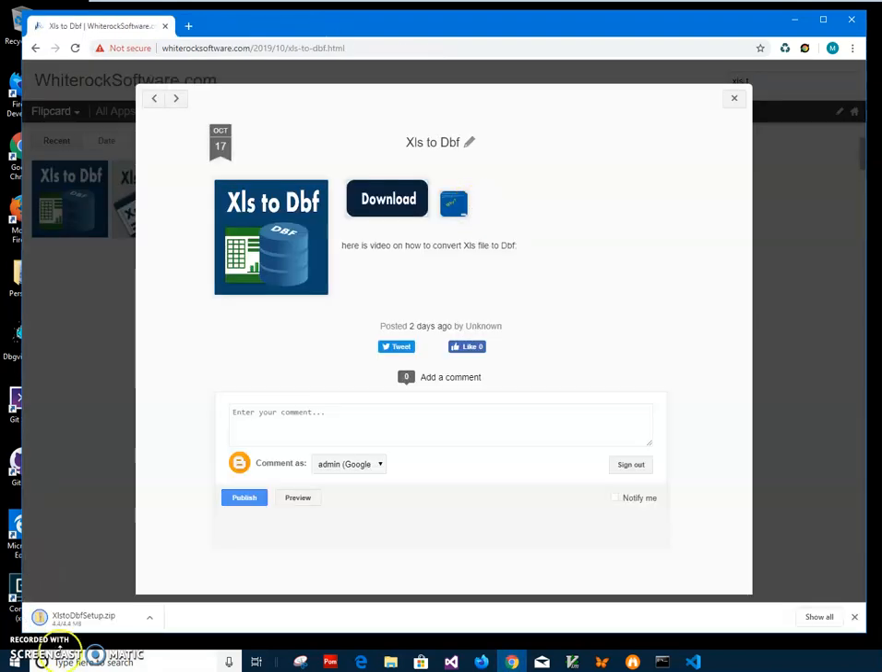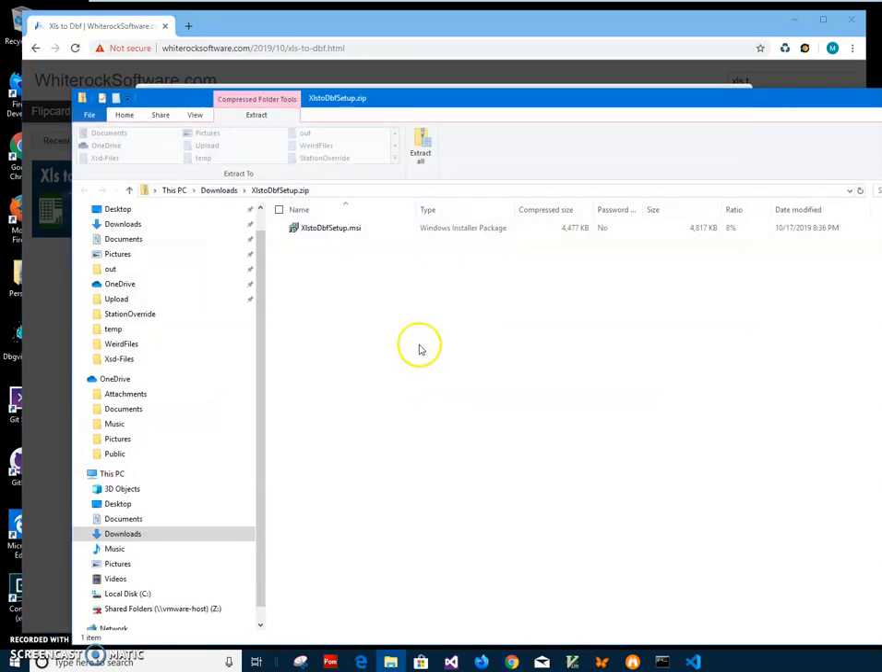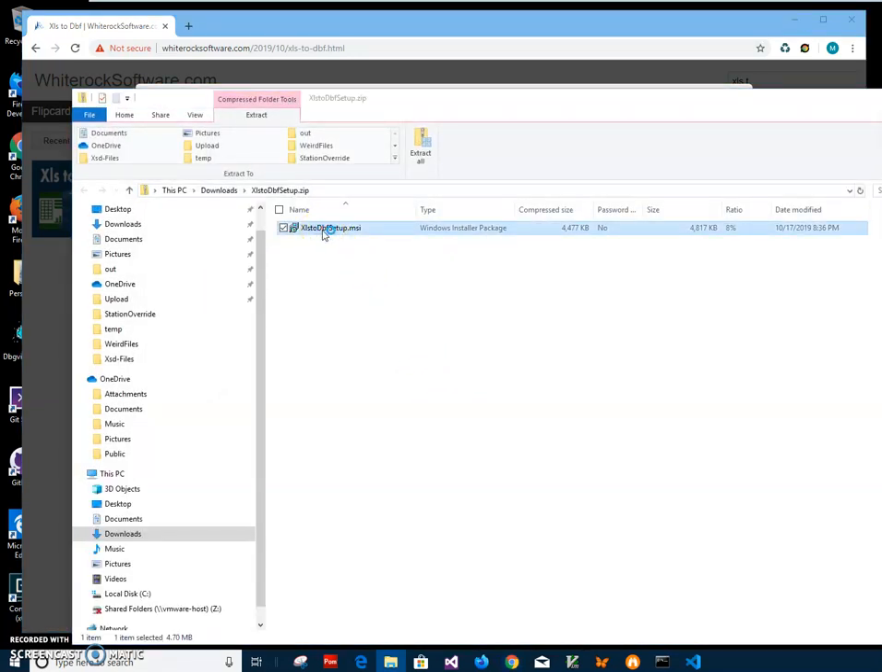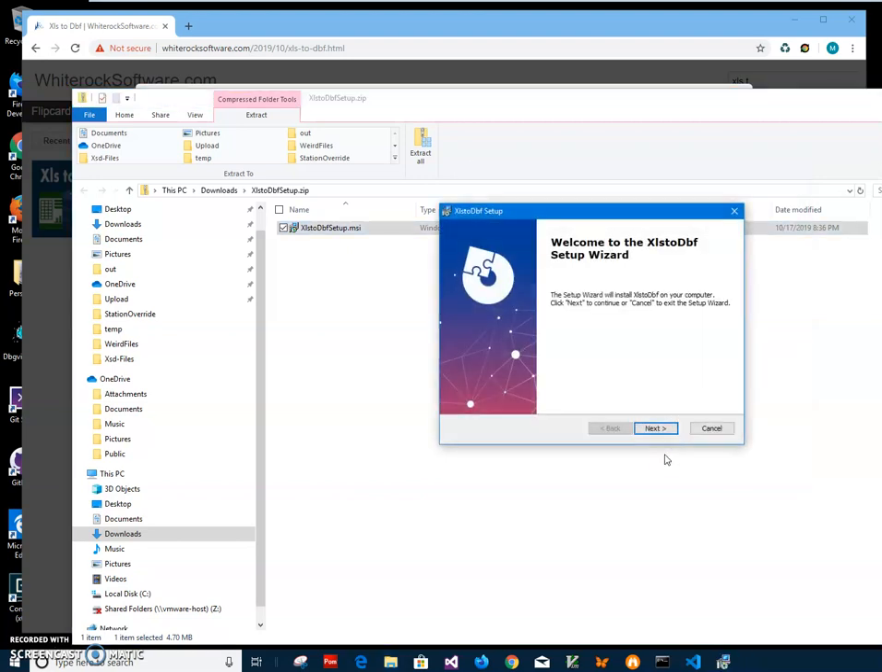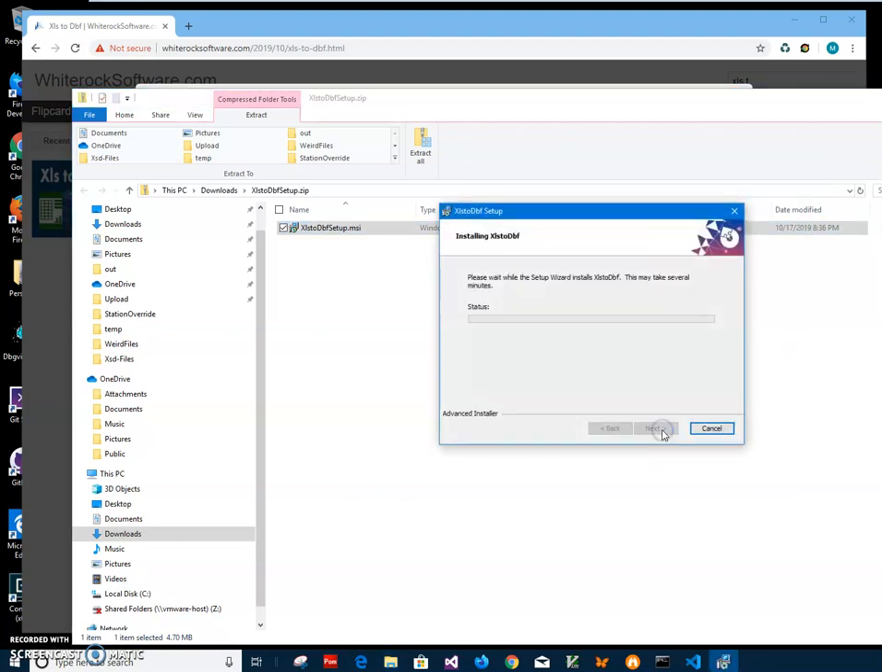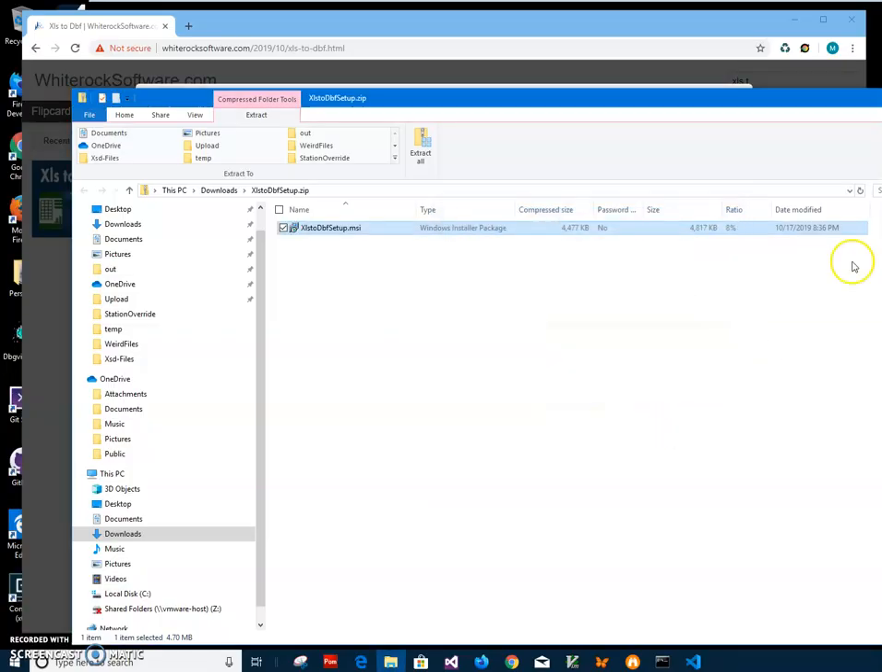So after the archive is downloaded, I'll just click on the archive and double click on the MSI to start installation. Click on more info. I'm getting this screen because I'm not a registered publisher. You can see publisher unknown. I'll just click run anyway to start installation. Click on next, install. Click on yes here and click on finish. And now I can close this.